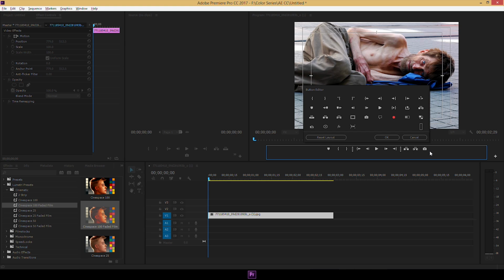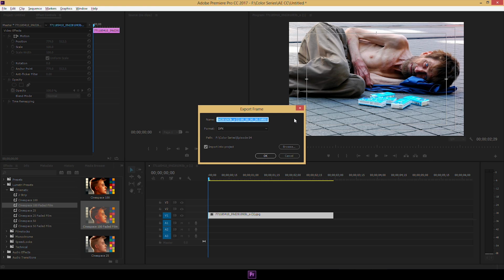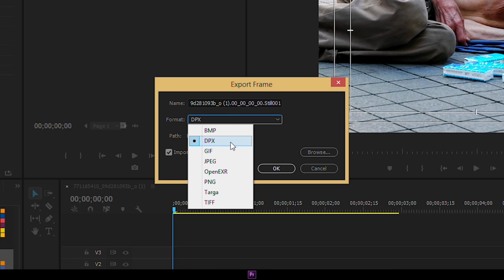Find a section in your footage or image that is clear and sharp for best reference. Select the export frame button, or in layman's terms, the camera icon as stated before. Choose DPX as the format option. Why DPX over JPEG? Simple.